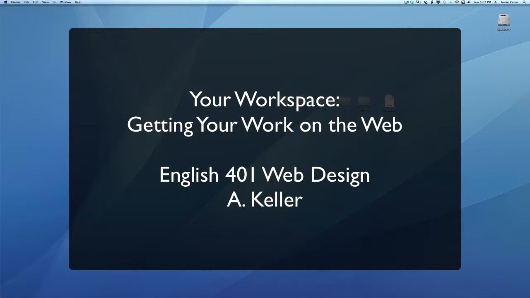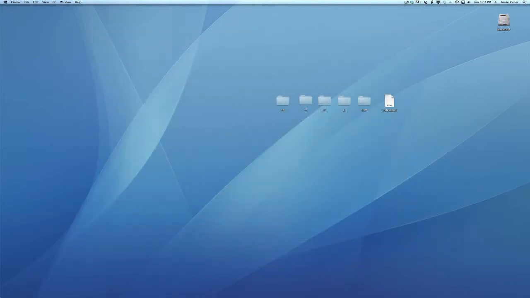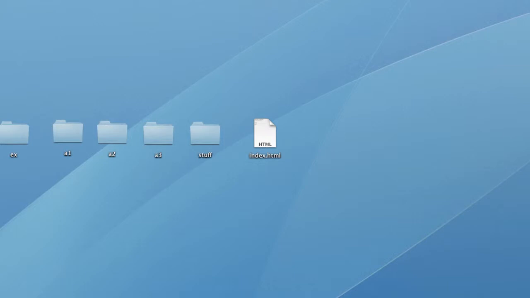Now that you've created your 5 folders where you're going to keep your work, it's time to put them up on the web. But before we do that, there's one more file that I want to show you and I want you to edit. And that file is the one over here called index.html.